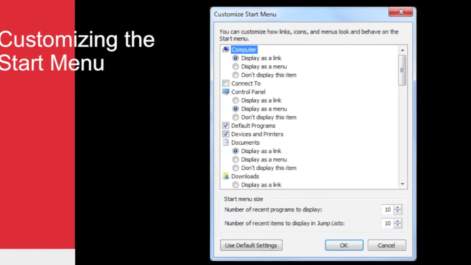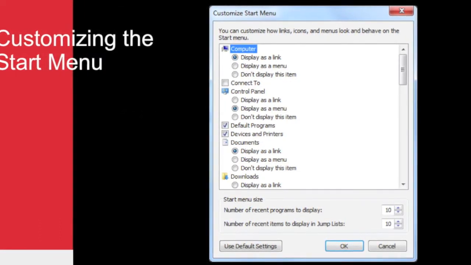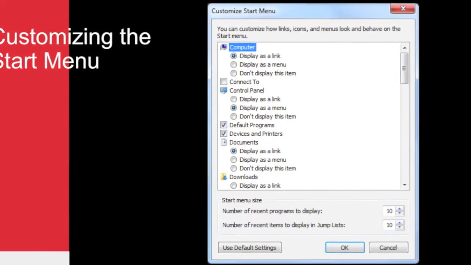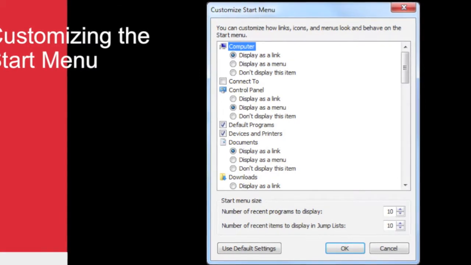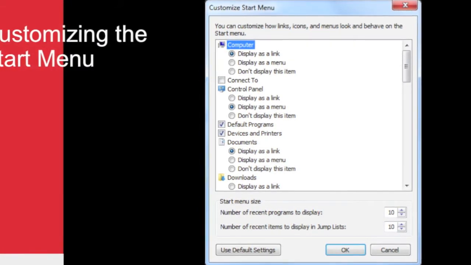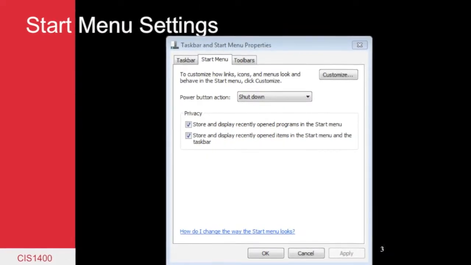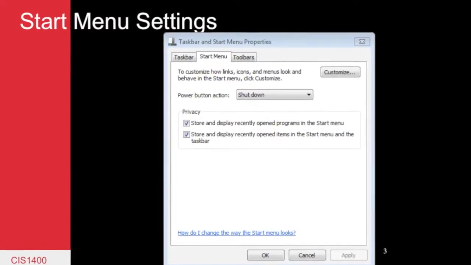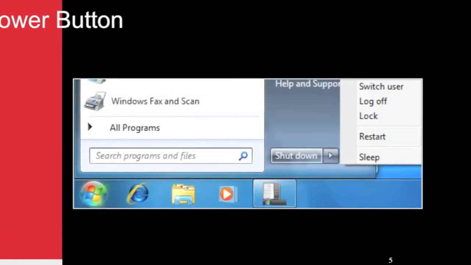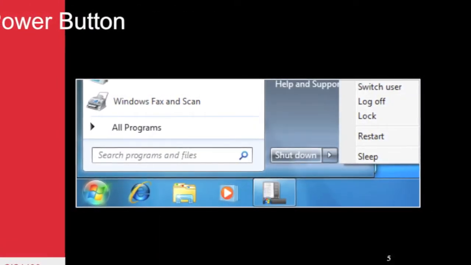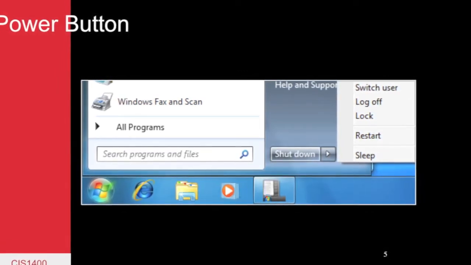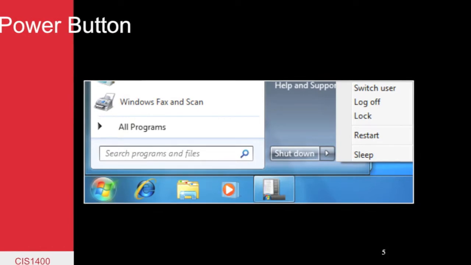When you click the Customize button, this menu will open, and using this dialog box you can specify the icons as well as the number of recent programs you want to display on the Start menu, as well as setting jump lists. The next item on the Start menu is the Power button action configuration, which is a drop-down. Here you can change the combination of things that are available on your Start or Shutdown button. So here we can see the Shutdown button has all 5 options selected on it.